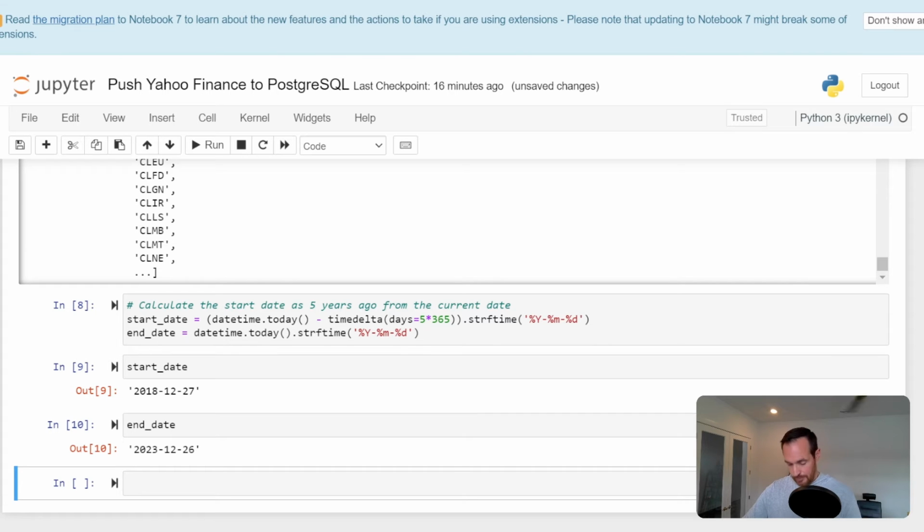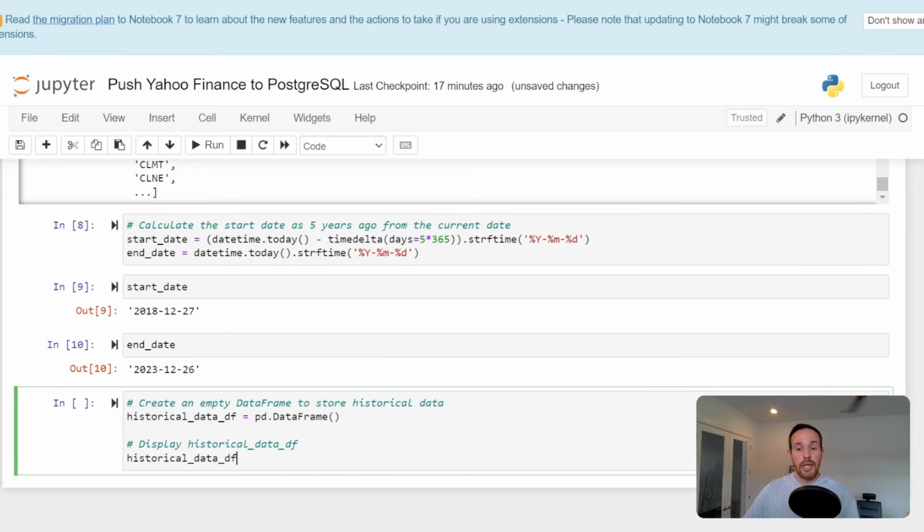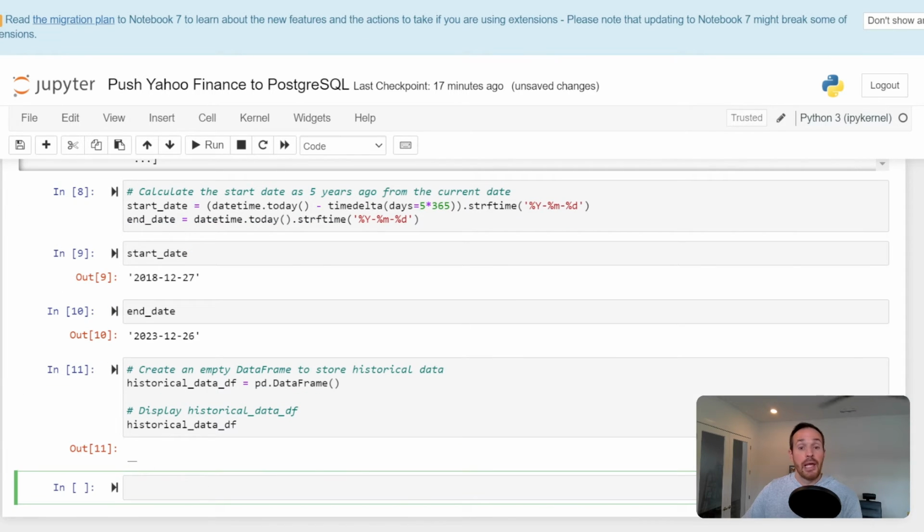That's very easy. We're going to create a data frame called historical_data_df. You can see we're creating the data frame right here, pd.DataFrame. We're not passing anything into it. We're not passing a CSV file. We're not passing a data set, a list, nothing. Then we're going to print it. It's empty, as we expect.